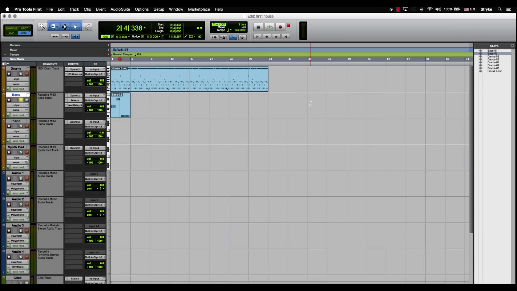Now, in the later videos, we'll be going into further depth how we can build a song from scratch using all the available tools and plugins in Pro Tools First. Don't forget to always save your work. You can save your session by clicking File and then Save. Now, save early and save often. We'll see you here in the next video, and we're going to learn how to build a session from scratch.